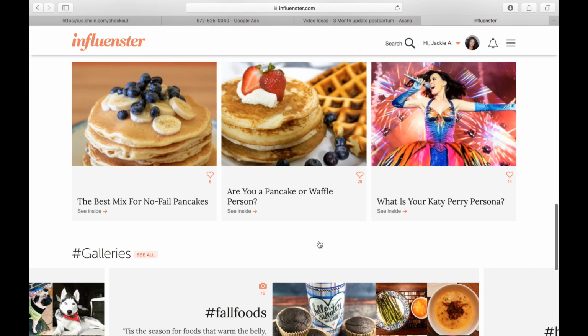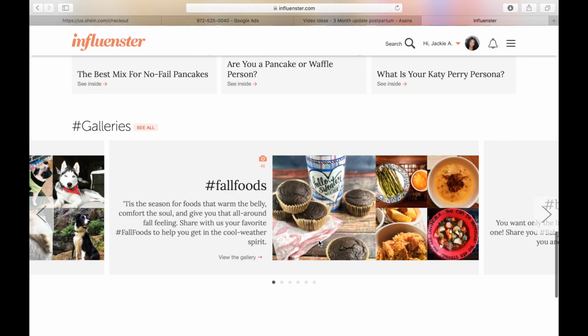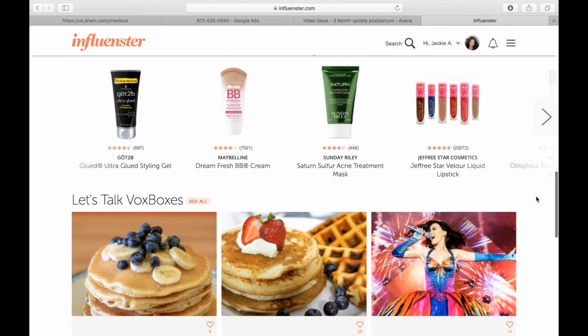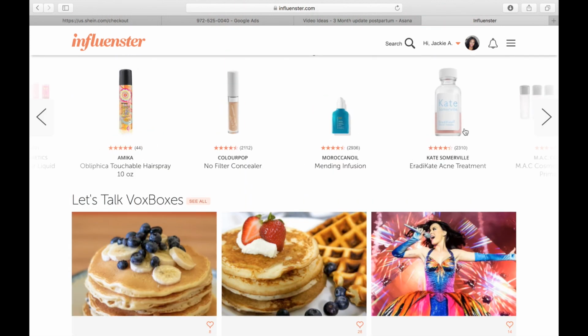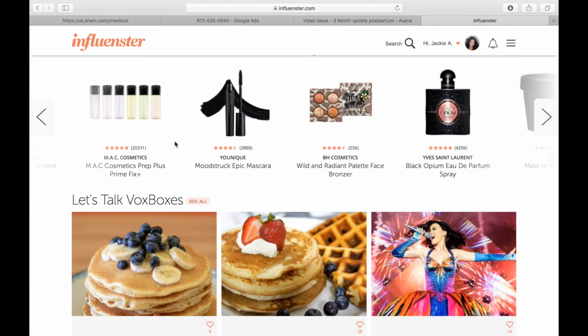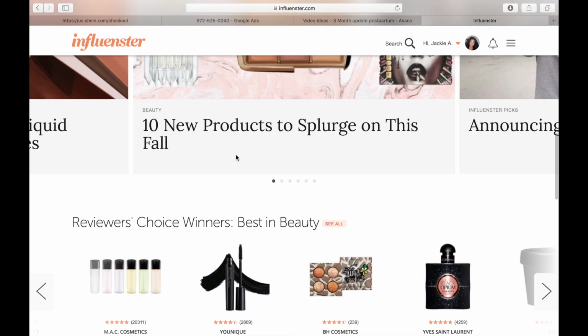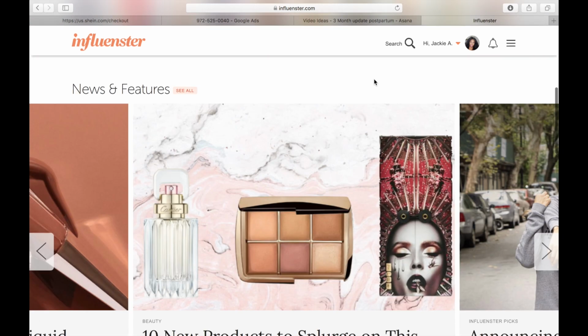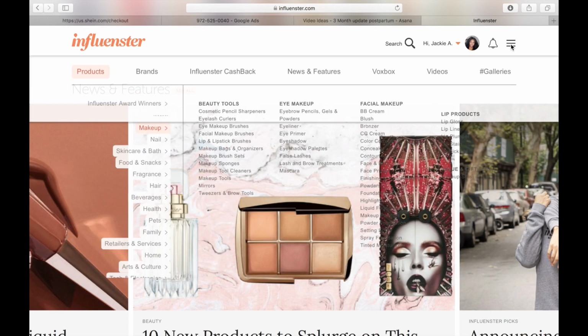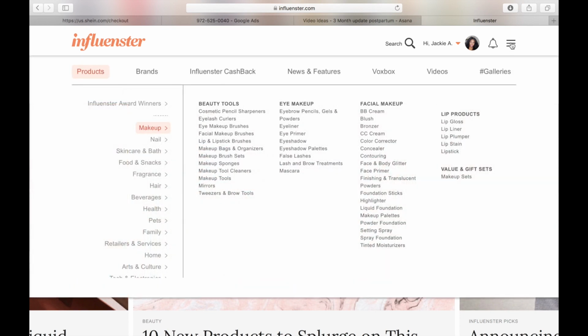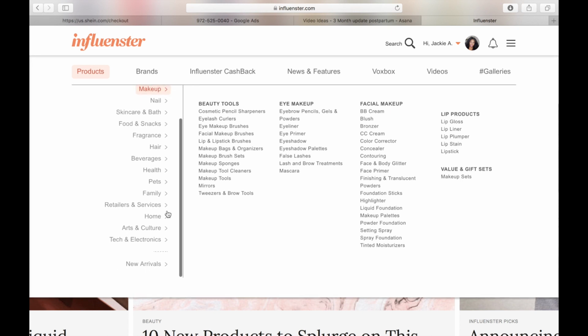I never really come to this page too much, but you can find inspiration stuff here. Like I love ColourPop and just different things that they have, and they always post about new products. So if you don't know what's new, they have that. And I just love their page in general. And you can see all the stuff here that they offer, just so much stuff. So I hope that cleared it up for you guys.